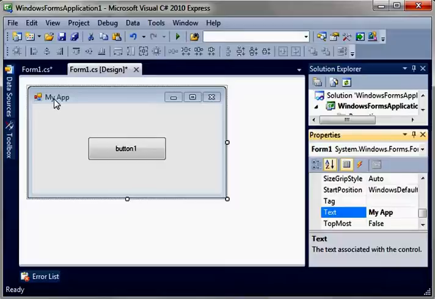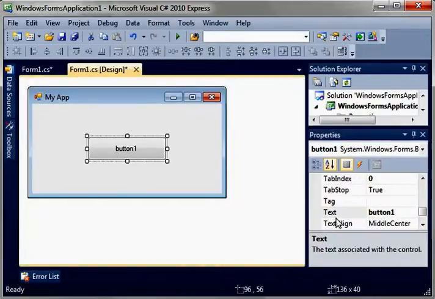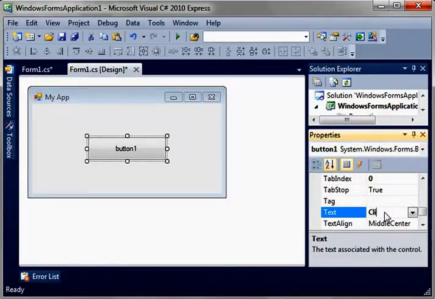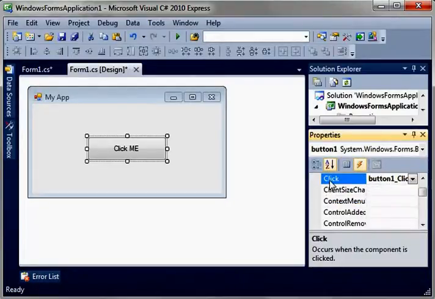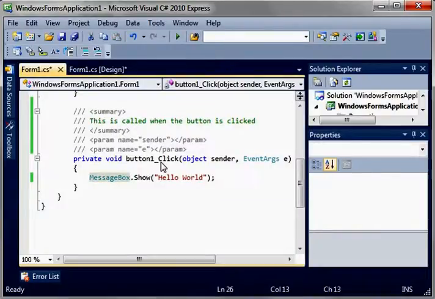Notice how the title bar over here changed. Button1, the Text, let's just say Click Me. Notice how it changed. See this little lightning bolt here? That's the events. And as you can see, the Click event is linked to button1_Click. And if you just double click that, it takes you right to it. Pretty simple, pretty easy to understand.